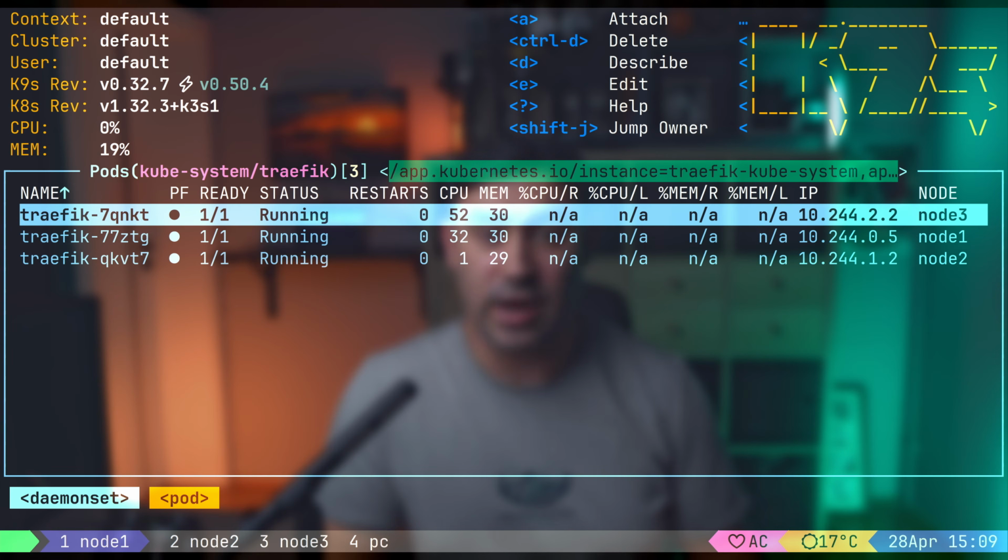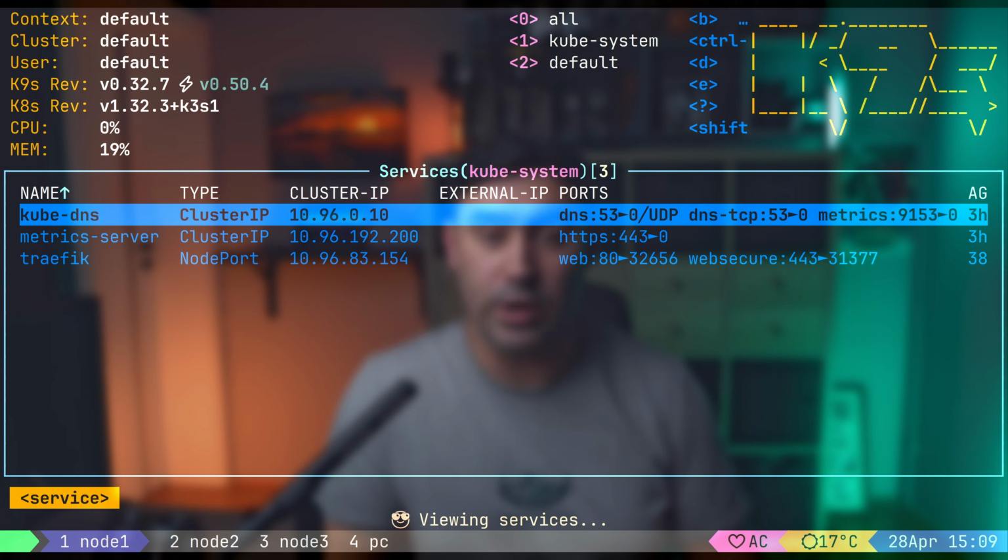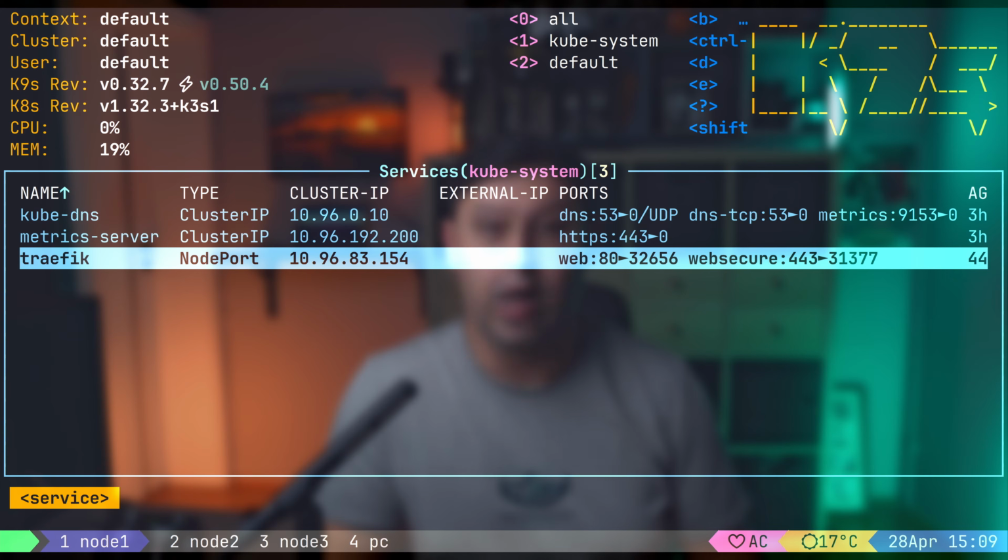Next, let's check the service to find out which node ports we are assigned. We see HTTP traffic is mapped to port 32656 TCP, and HTTPS traffic is mapped to port 31377 TCP. So now, when traffic hits port 32656 on any node, it gets forwarded internally to Traefik's cluster IP, which then routes it to one of its pods.